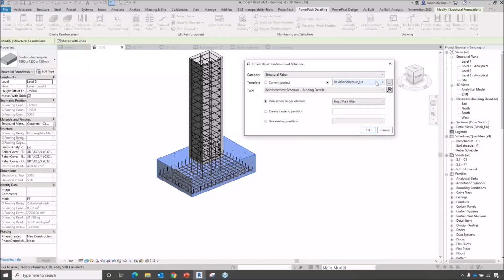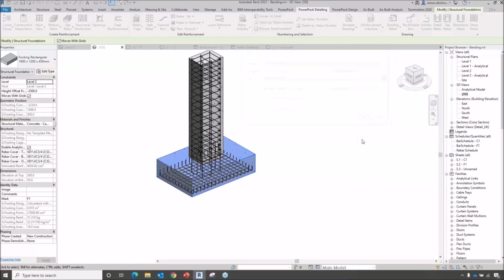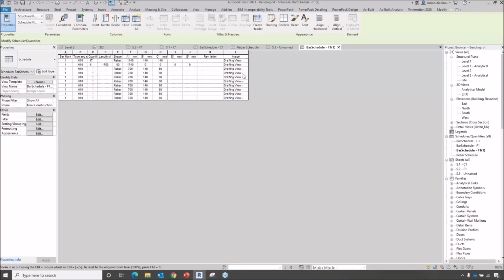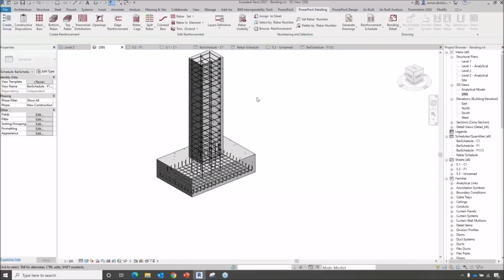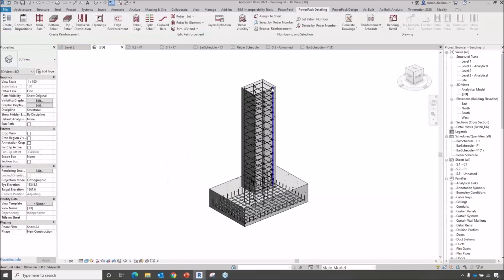As I say, we can choose which template. Do we want to use one from a template? I can go current project, and choose the schedule that I want to use as the template. Okay, so the one that almost conforms to 8666. Click OK, and it will then generate that schedule. Obviously I've already created all the image files, so they're in there as well. Really nice way of quickly generating our reinforcement details, our bending details.